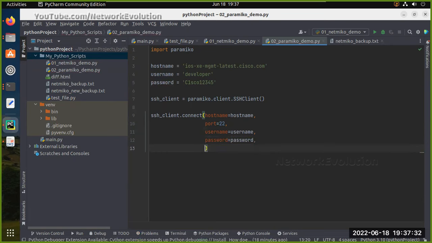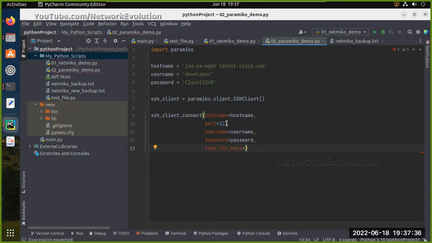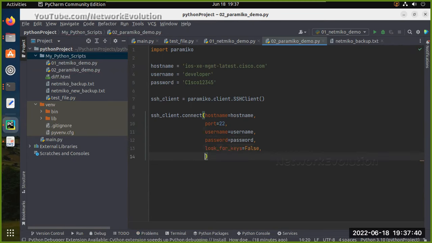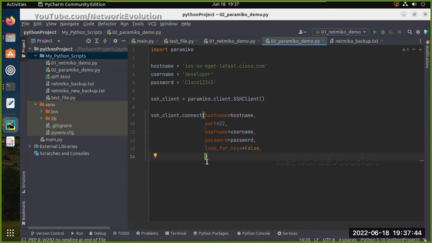And here we will give look_for_keys false because we are not going to use any SSH keys. Sometimes otherwise your script will fail, as it tries to look for your SSH keys and connect to the device. allow_agent also you can give false. But when you're using SSH key based authentication, you need to give this true. Now let us try connecting to the device. We'll try running this script.